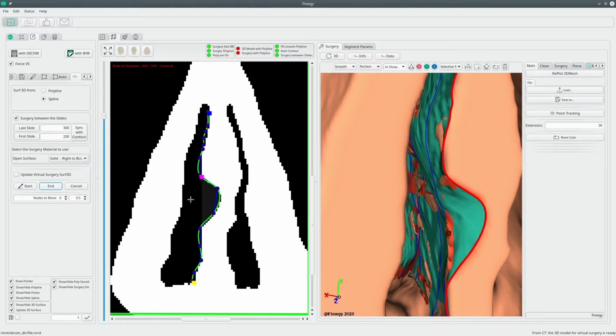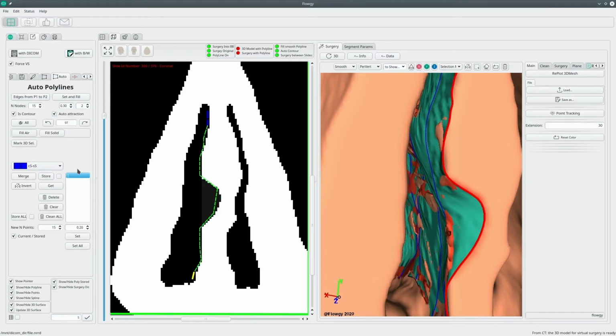Perfect. Let's store the polyline we just created and quickly generate the polyline of the left nasal septum outline. As we already know, to create a polyline, we go to the start frame, in this case the frame 300, and keeping the Shift button pressed, we click with the right mouse button where the polyline has to start and where it has to end, and then we generate it.